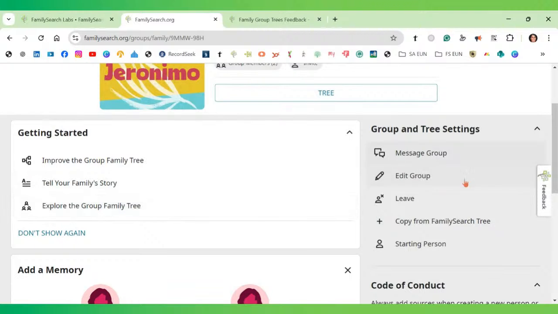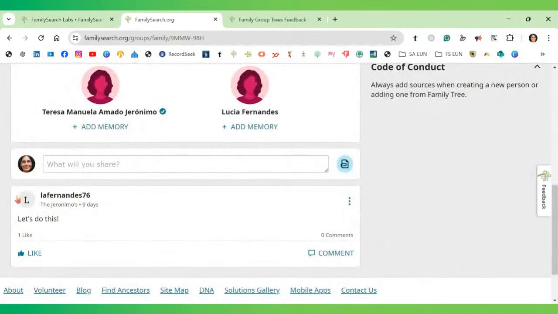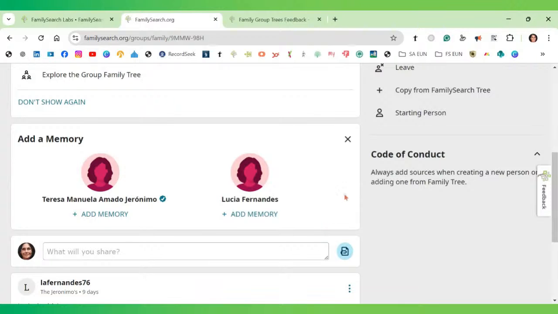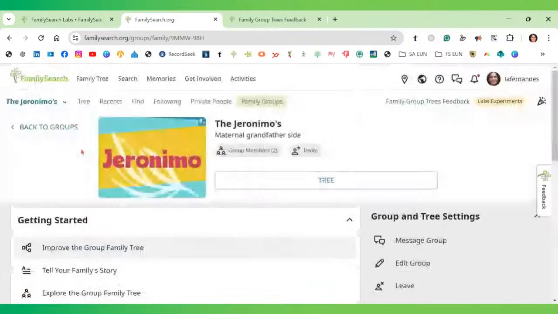And you can also copy from the FamilySearch tree. I'll show you this in a minute. And the starting person. This I will show you in the tree. Let me just, you see, you can send a message to the whole group and it will appear here, just like I did here. And the memories of the living people in the family group tree will appear here as well.